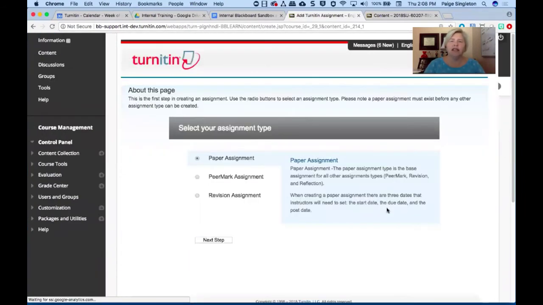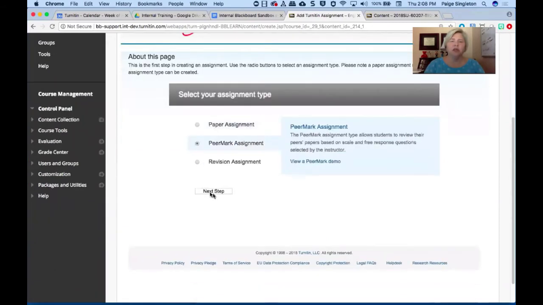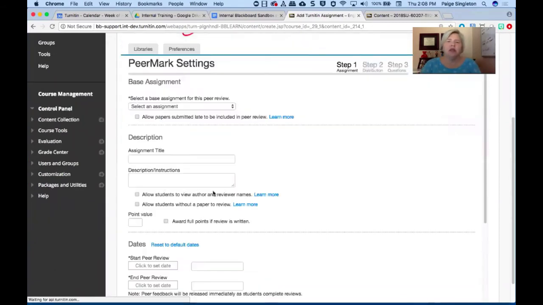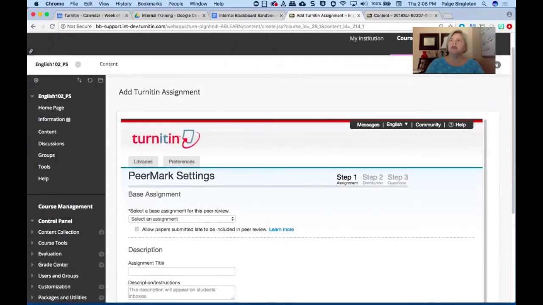I'm going to select in this drop-down PeerMark and choose next step. And it's going to load the PeerMark settings. So, questions so far?